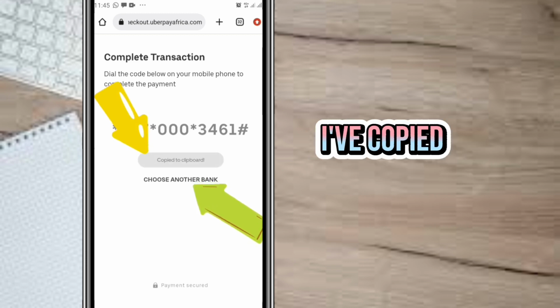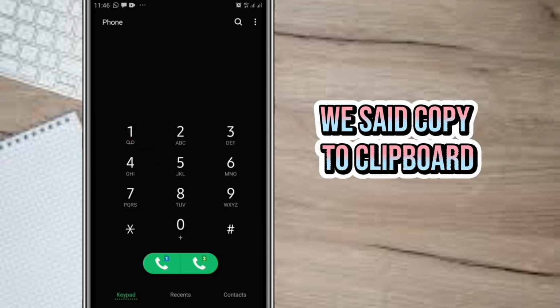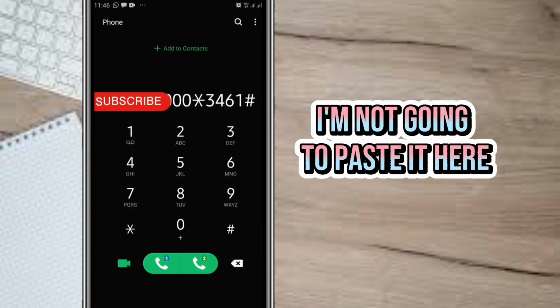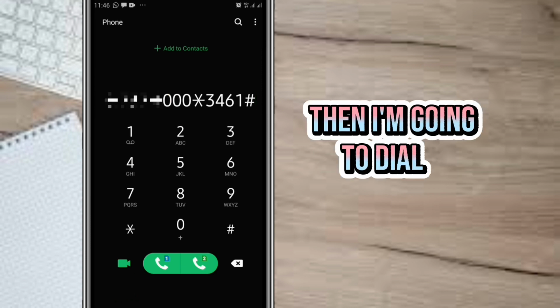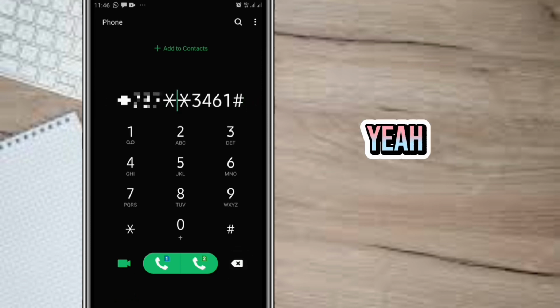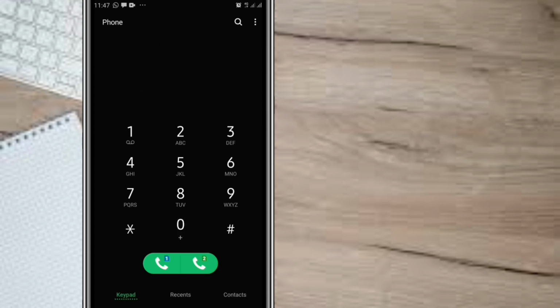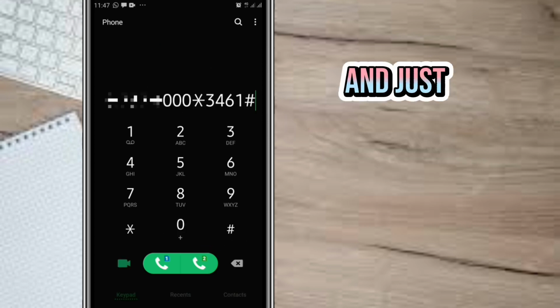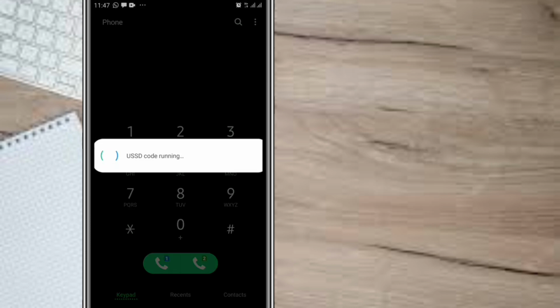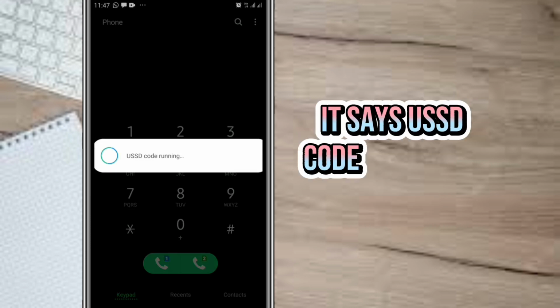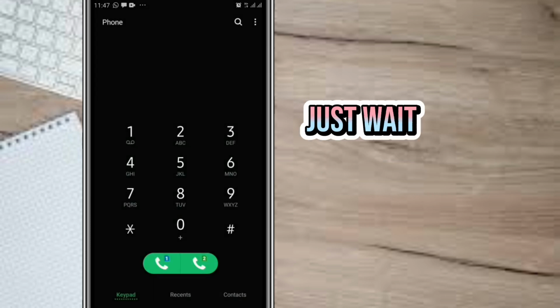So that's it. I've copied it. It said copied to clipboard. So now I'm in my contacts. I'm not going to paste it here. Then I'm going to dial it. One more thing to take note of is don't make changes to this code. Just leave it as it is and just dial it on your phone. Okay, so right now it's processing. It says the code is running. So just wait for a couple of minutes.